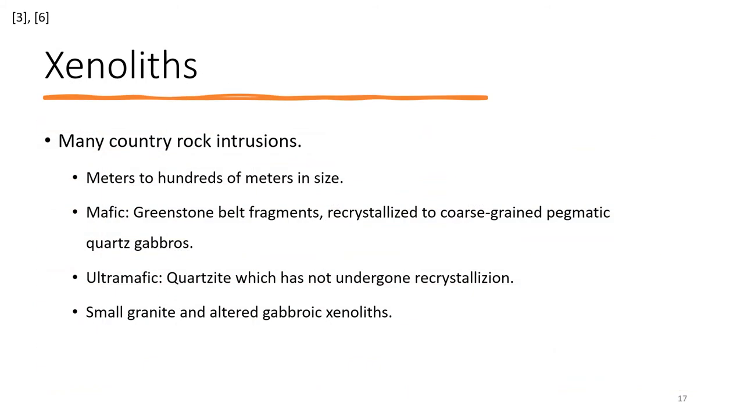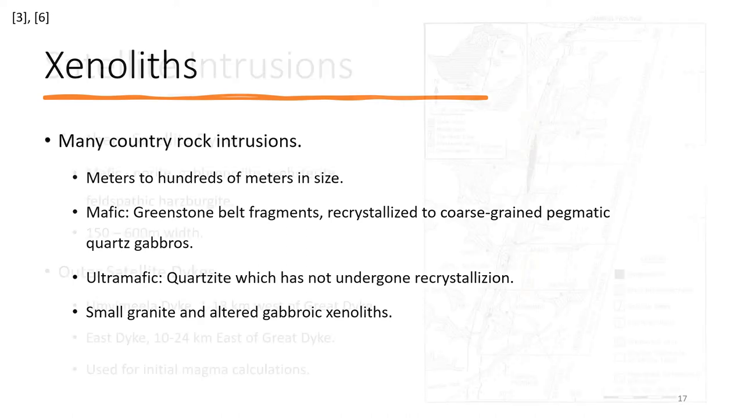I'm not going to spend much time on this, but I wanted to highlight the xenoliths, the country rock intrusions. Just for a sense of scale, these can range in size from meters to hundreds of meters in diameter. Not surprisingly, there are some xenoliths that come from the Zimbabwe Craton greenstone belt, and these have recrystallized into coarse-grained pegmatitic quartz gabbros. There are also some xenoliths made up of quartzite, which have actually resisted recrystallization.